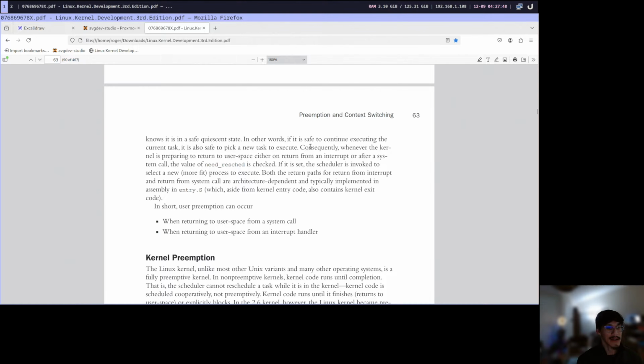So whenever you're in kernel space and then you need to return back to user space, you need to check this need reschedule value. So if it is set, the scheduler is invoked to select a new, basically more appropriate process to execute. Both the return paths for return from interrupt and return from system calls are architecture dependent and typically implemented in assembly in entry.S, which aside from kernel entry code also contains kernel exit code.